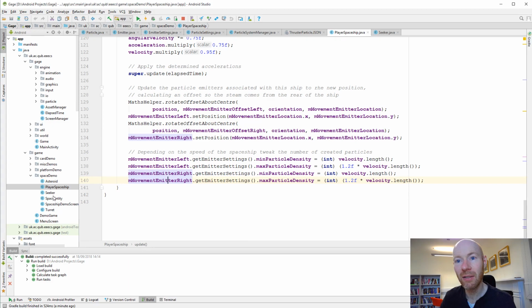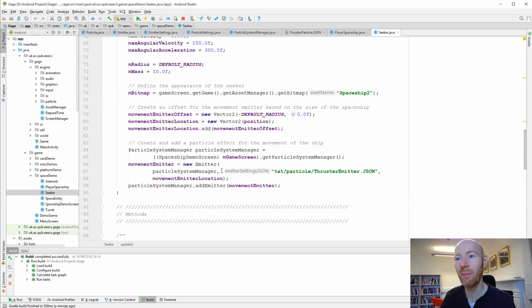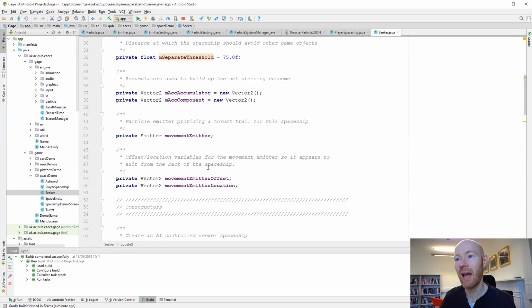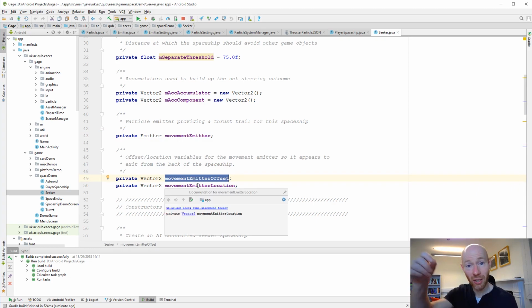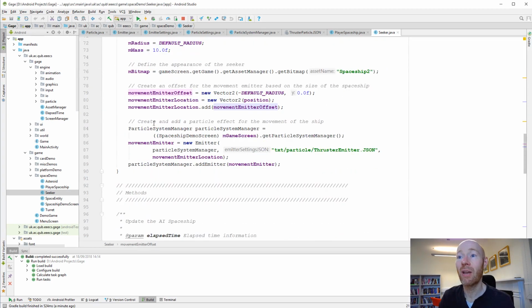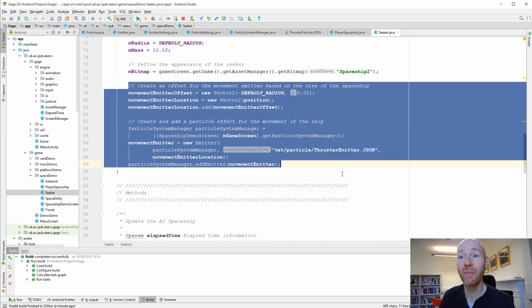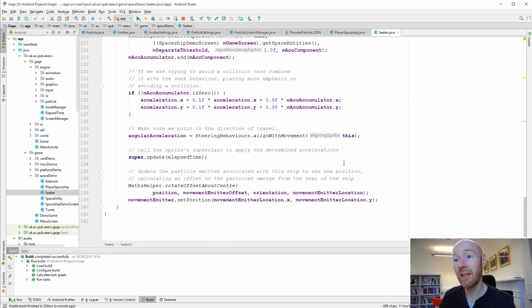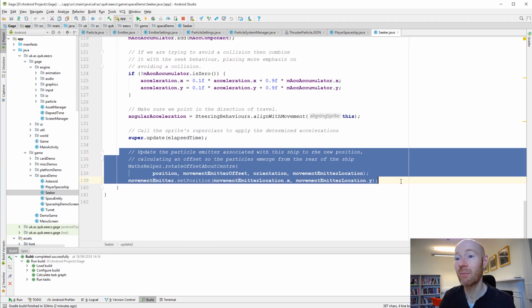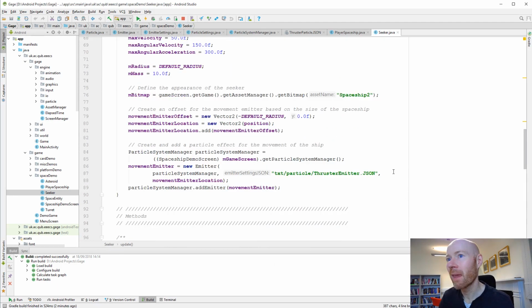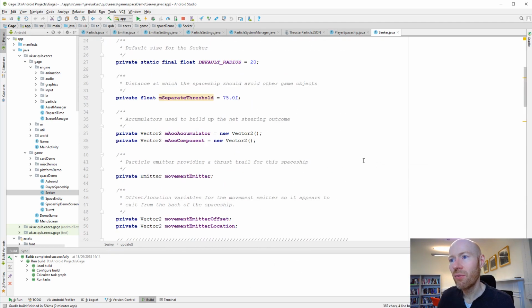The Seeker spaceship is going to be something similar, except in this case we will have one single emitter from the center. It also has an offset location because we want it to be at the back of it. We create it in much the same way as we did with the other one, except it's just one of them. We update it, and again, much the same way. There's no change here in terms of the number that are generated, so this always generates the same fixed number overall, so it doesn't really do very much. Okay, so far so good.